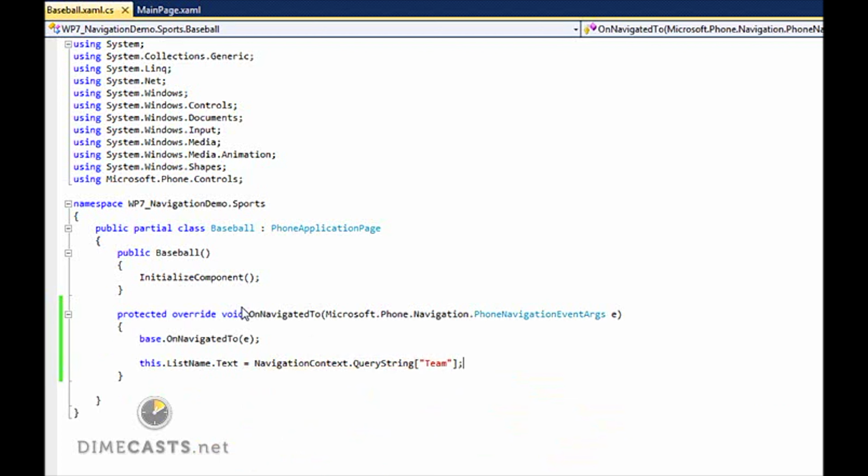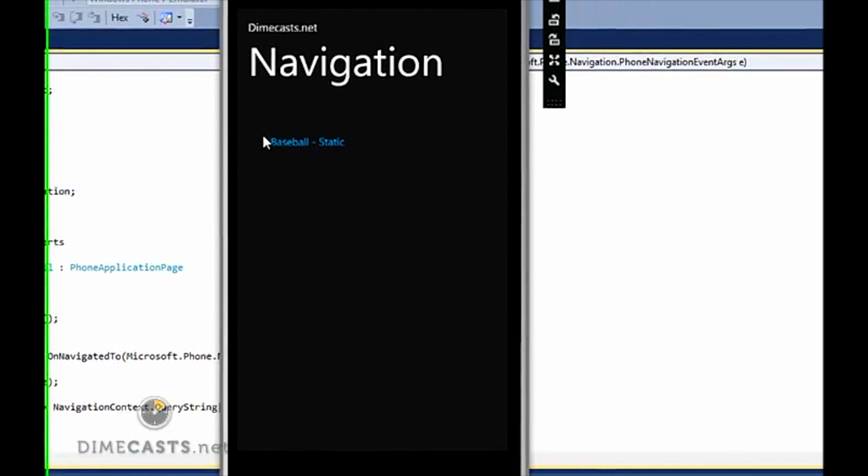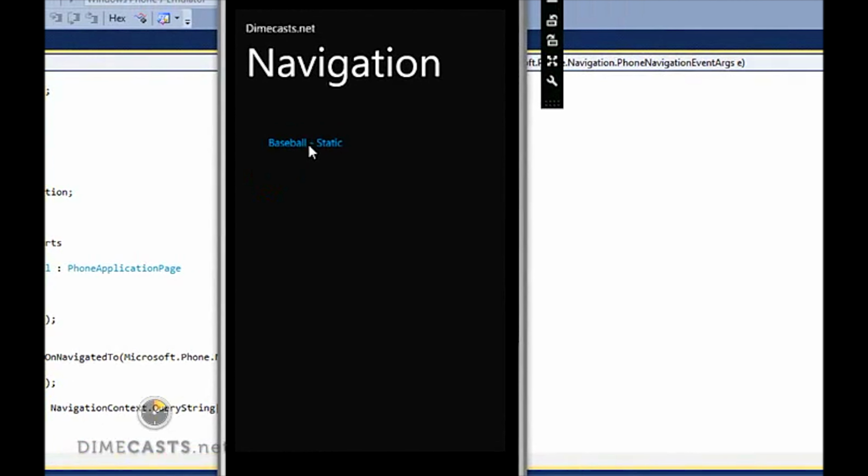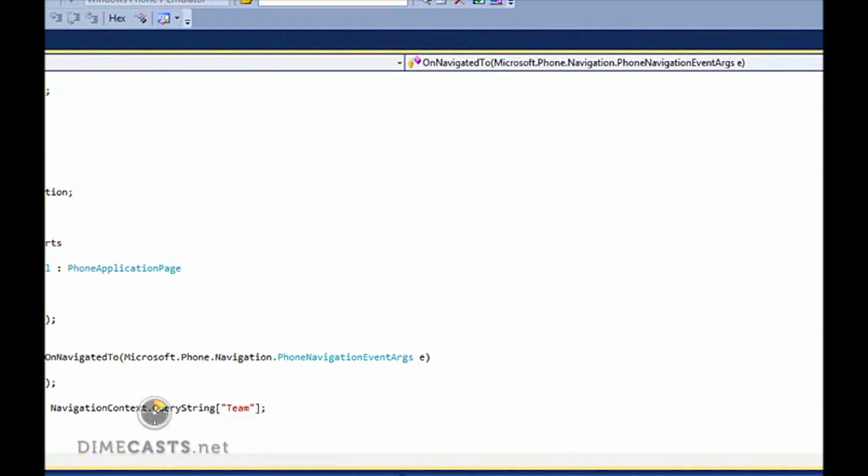So let's go ahead and rerun this and see if we can actually provide the value from page to page. So again, my page is loaded, so let's go ahead and click the link again. And this time when it routes, it does show baseball and also will provide me the Braves value that was from the query string. Well, that's pretty cool.